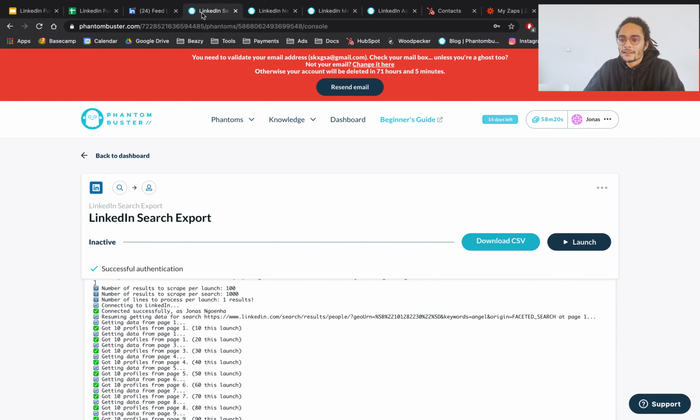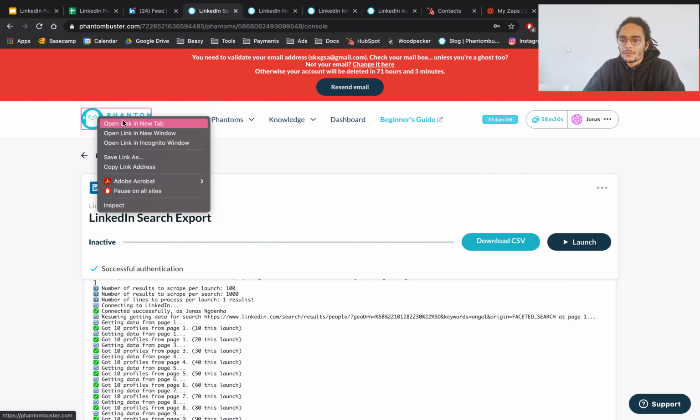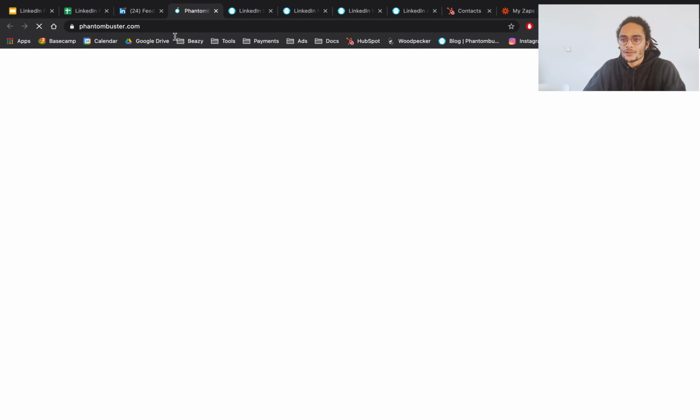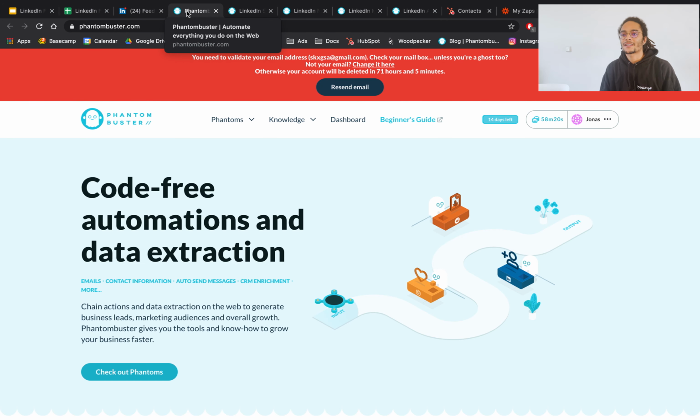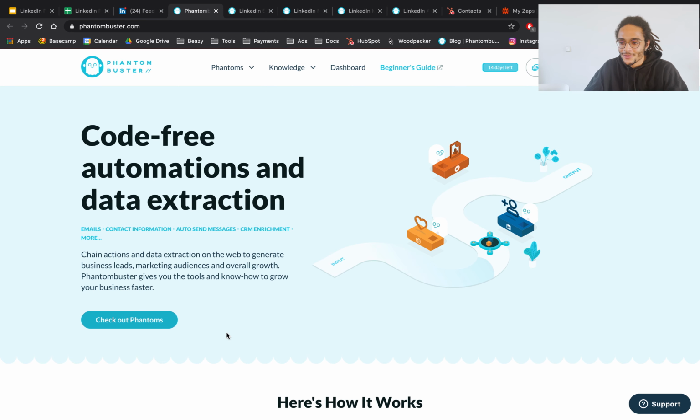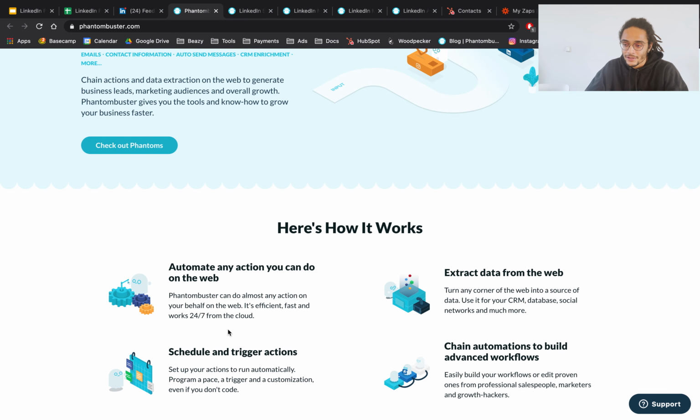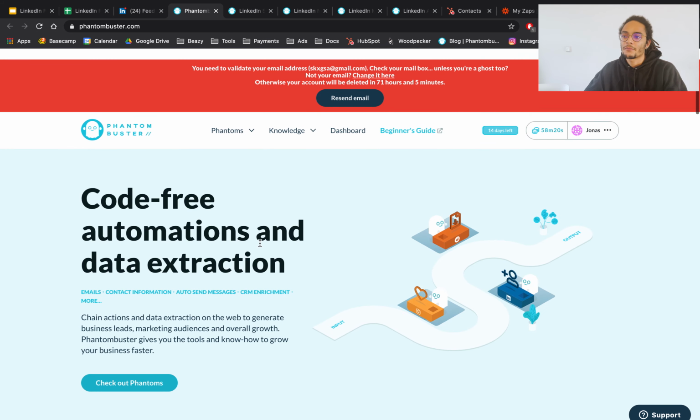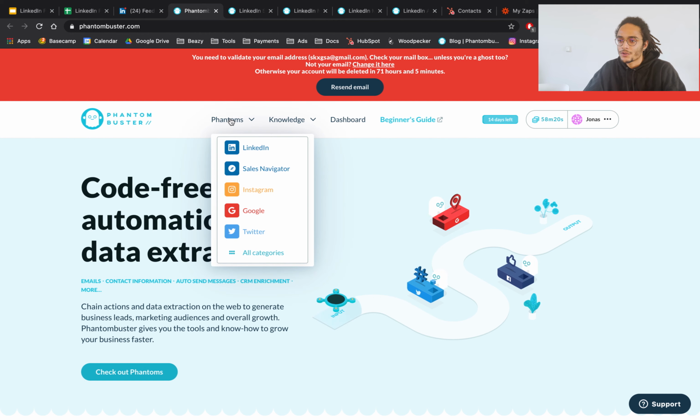Now, the next thing that we're going to do is, let me just open a new page for this one. Should have done this before. We're going to go on Phantom Buster. Phantom Buster is a suite of code-free automations and data extraction tools, whatever that means, but it's actually really amazing, and you can connect bots that do a lot of different things on many different social networks, etc. Which is quite cool.